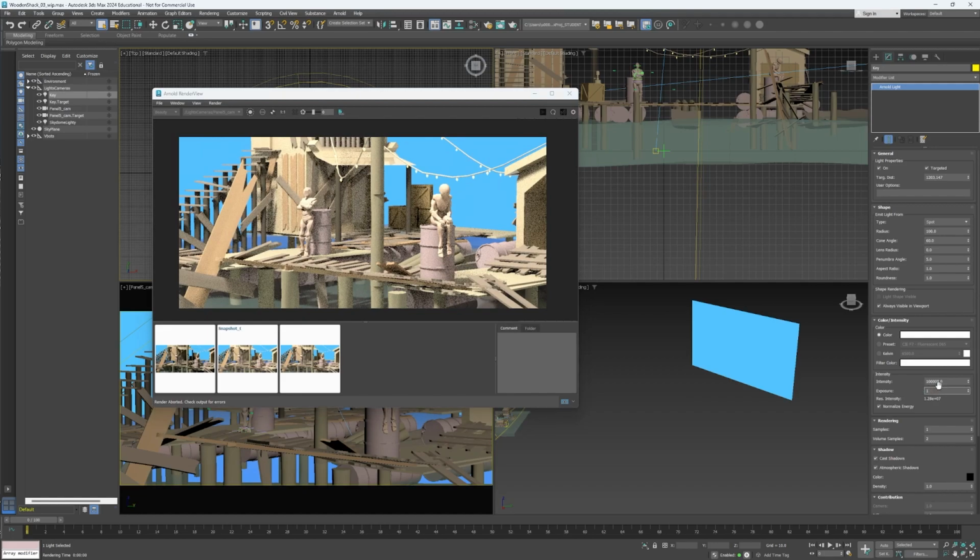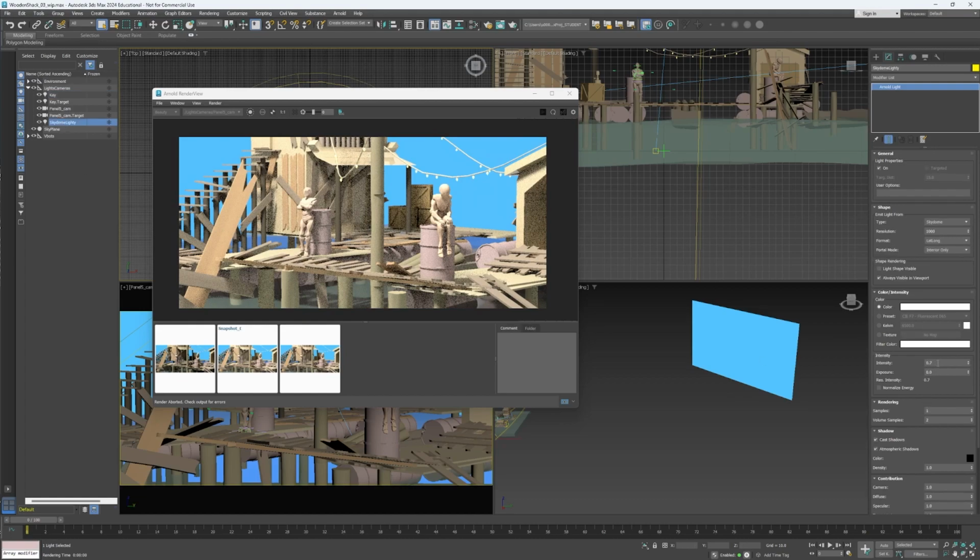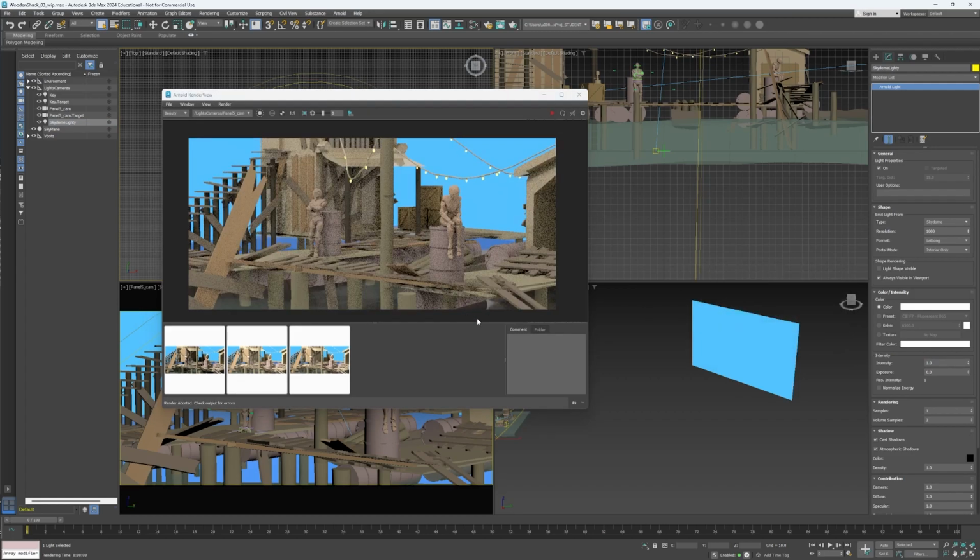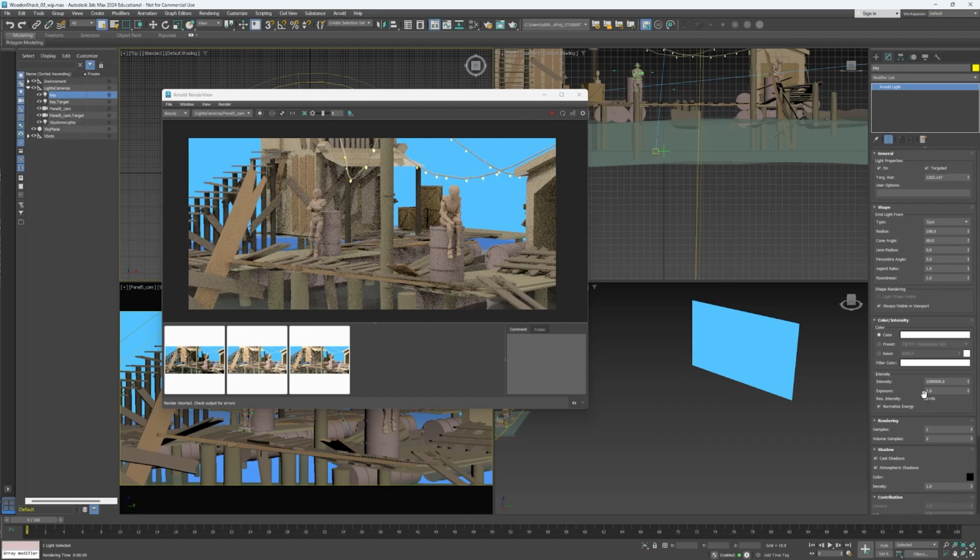Sorry, that's the wrong setting, and I'm on the wrong light here. Let's select the Skydome light and set the intensity to 1. Okay, so I think I might have messed up the key light. I don't know if I typed in a value here. I'm not entirely sure what the exposure setting does.